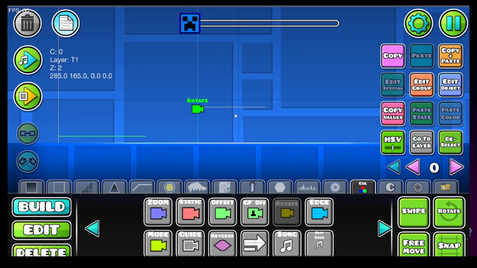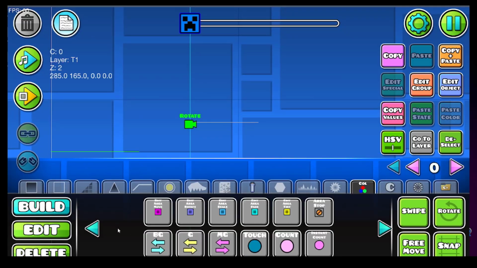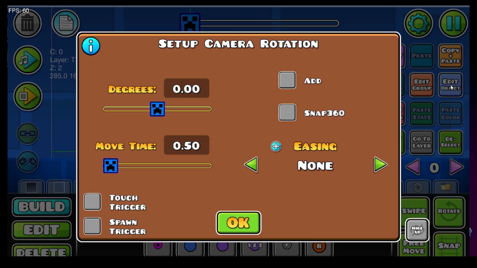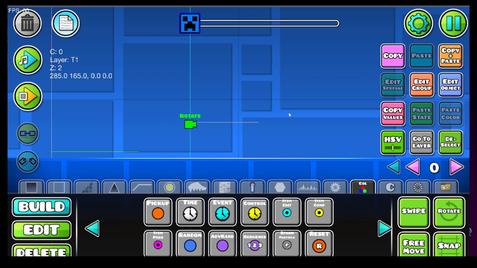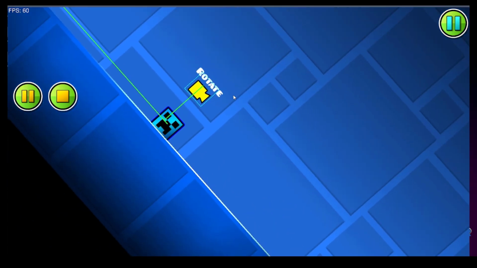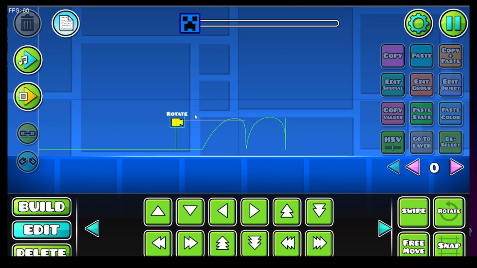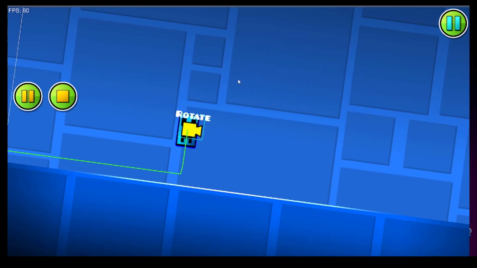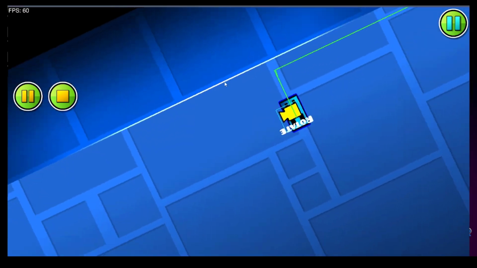Rotate, so this one rotates the camera, not to be confused with this rotate trigger. This one rotates objects, this one rotates the camera. So, as self-explanatory, it rotates the camera. And there's two checkboxes here. Add basically adds the amount of rotation, like that.